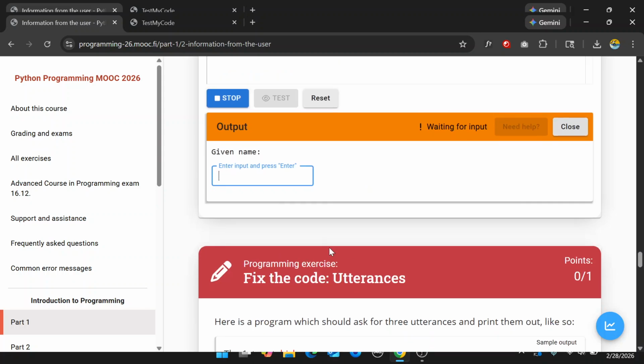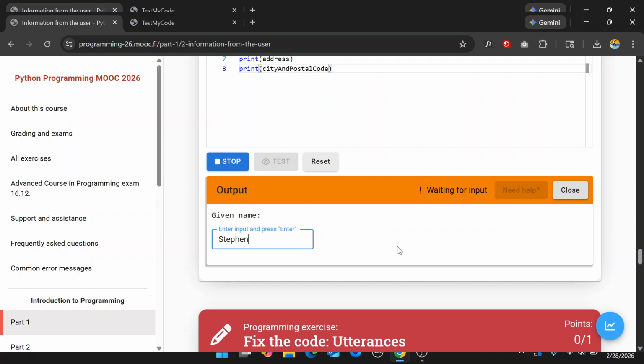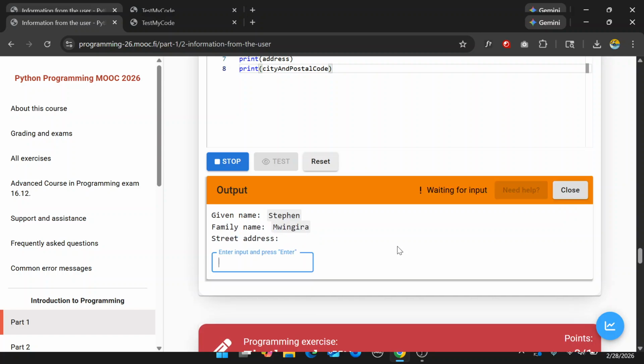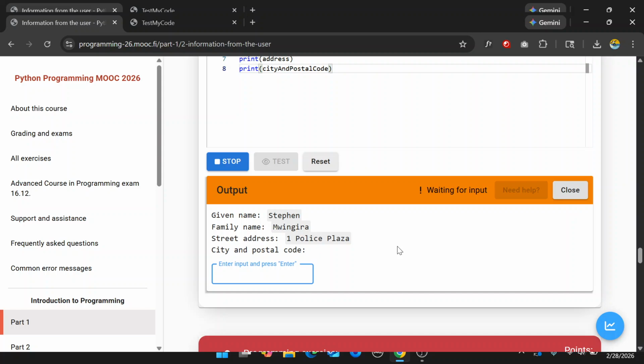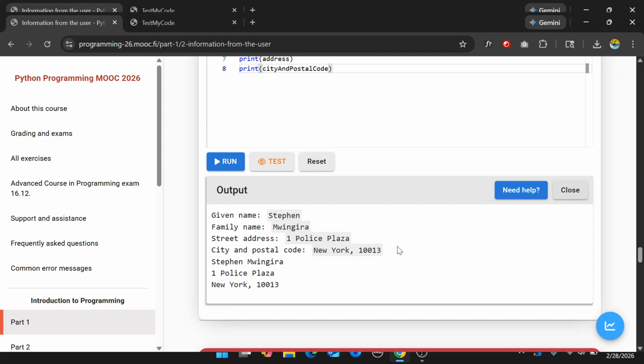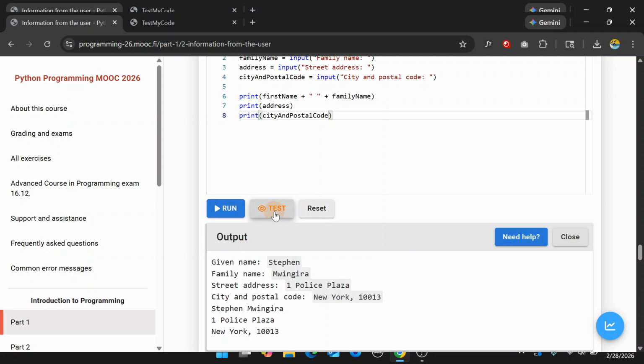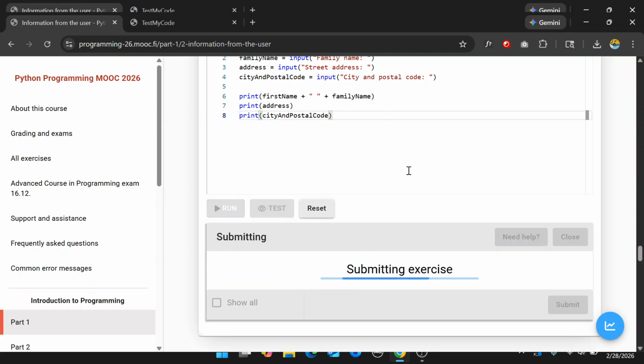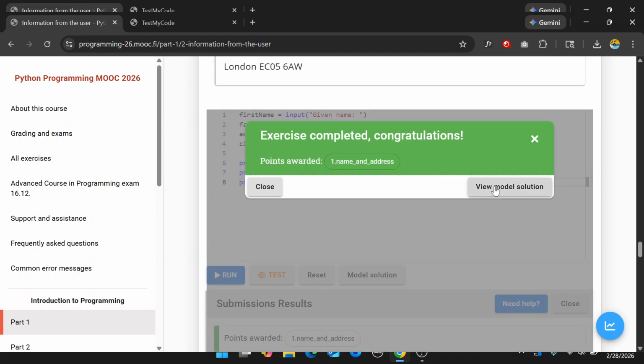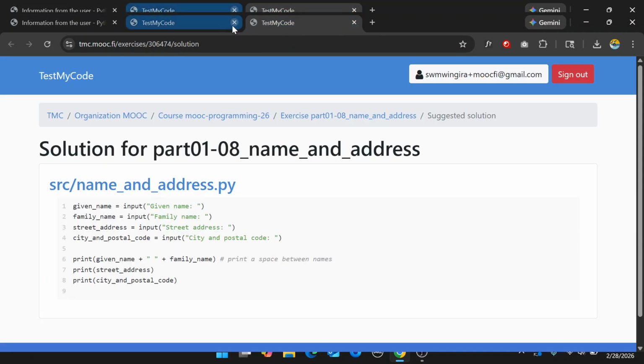So if we run it and say, what's our given name? Stefan. What's our family name? Gira. Address is 1 Police Plaza. And postal code is 10013. We're going to say New York. And then here we go. It says Stefan Gira, 1 Police Plaza, New York 10013. So let's hit our test, see if we pass. And there we do. And again, if you're interested, you can click on View Model Solution.